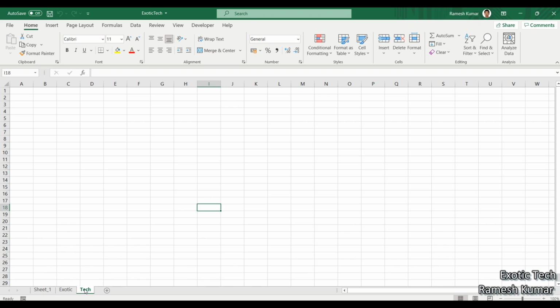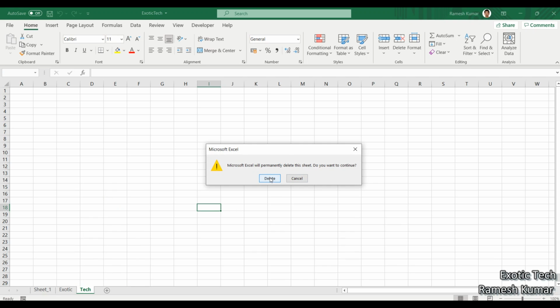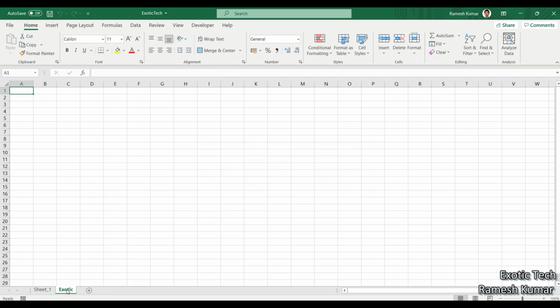So this is the way you can rename your existing sheets, or if you want to create a new sheet, you can directly rename those sheets. In order to delete the sheets, just right click and delete it, and it will ask you, it will be deleted permanently. So just delete this. Now it's gone.